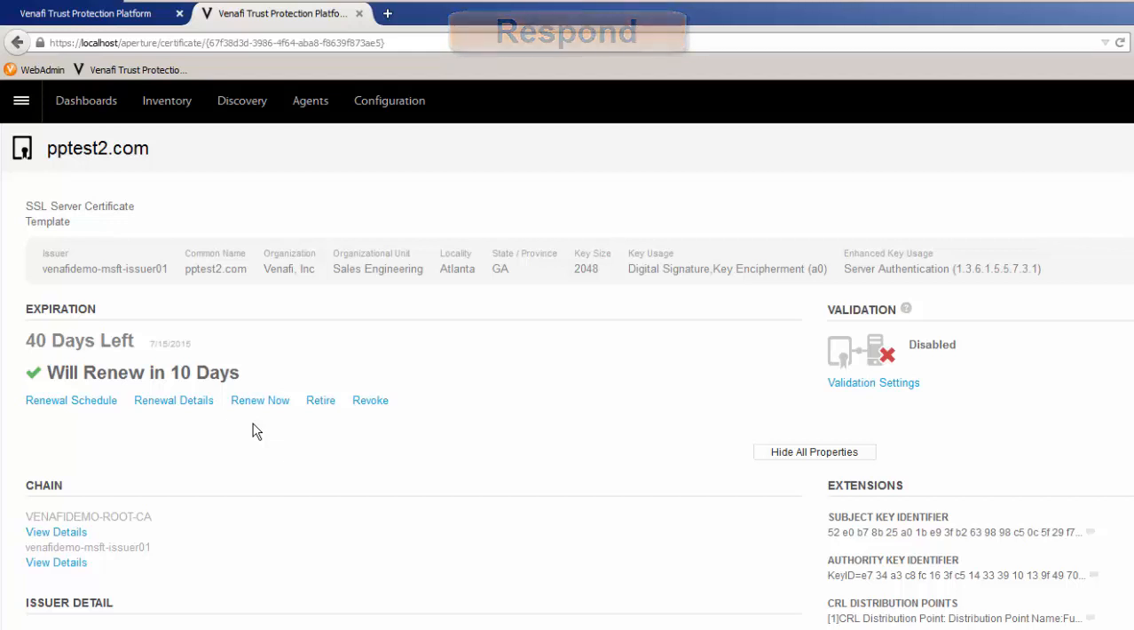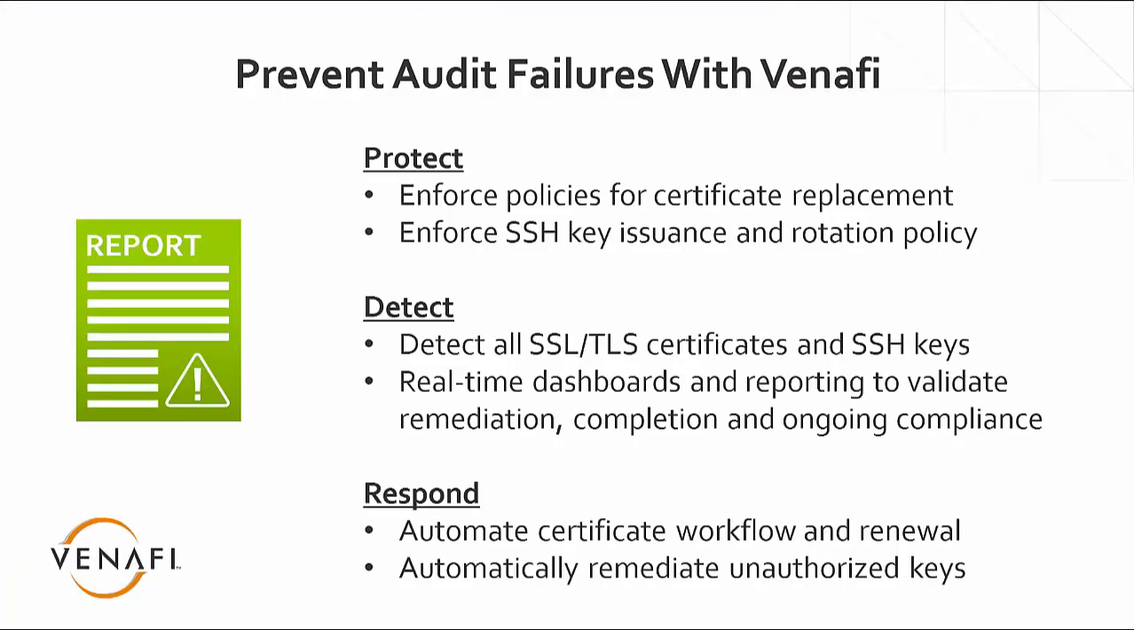All right, so in summary, protect, detect, and respond. Under protect, the ability to establish and enforce policies, the ability to issue certs and keys, and then rotation. On the detect side, a discovery and dashboard. And on response, the ability to have workflow and approval, and the ability to remediate if we find something outside of policy.